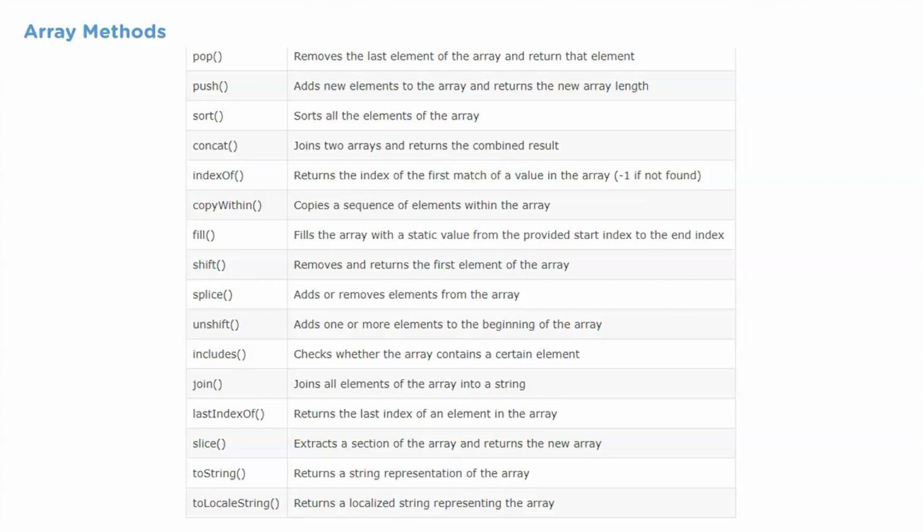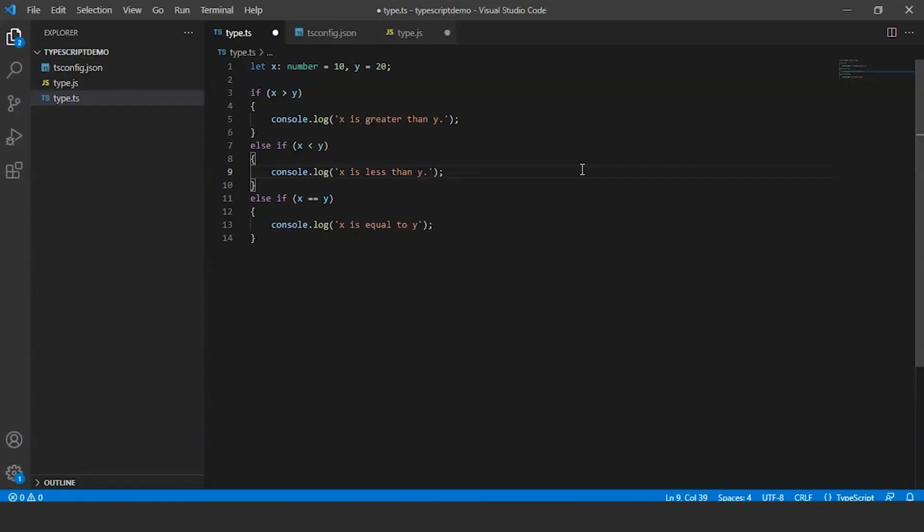Similarly, we have tuple, union, any, void, and never as the data types in TypeScript. Next, we will look at the if statement in TypeScript. An if statement can include one or more expressions which return boolean. If the boolean expression evaluates to true, a set of statements is then executed.